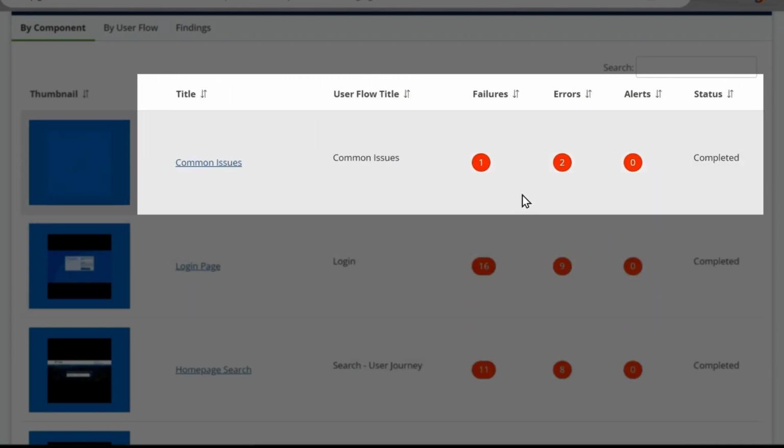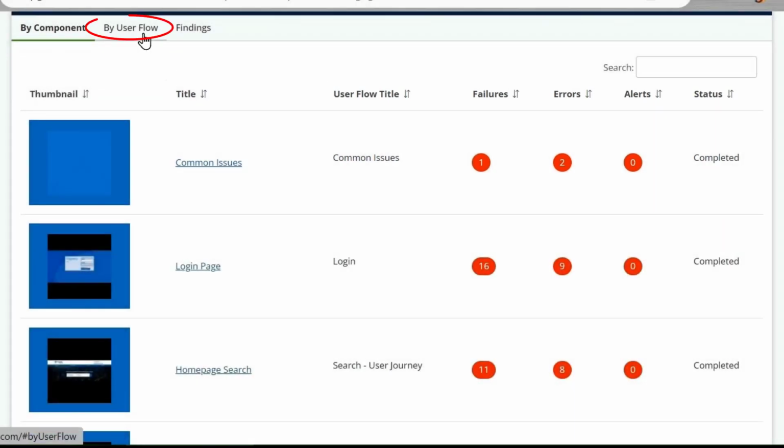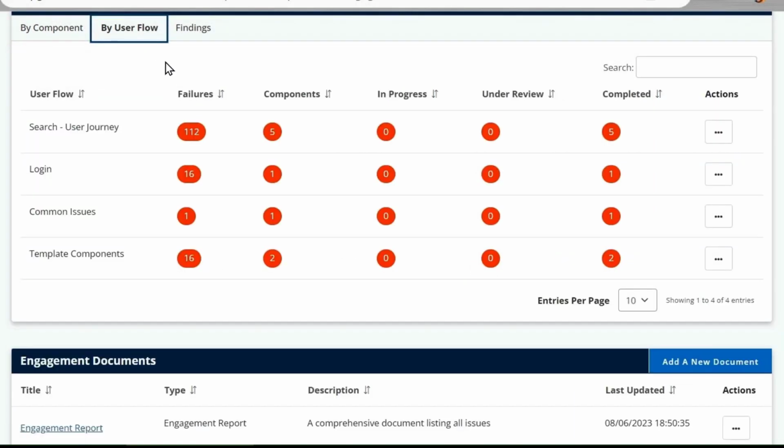Now, note the first row is common issues. These are global issues, issues which are found across all the test samples. An example of a common issue might be all pages lacking an adequate page title. These are great issues to prioritize first. Now, the issues can also be sorted by user flow. Each user flow comprises perhaps multiple components.